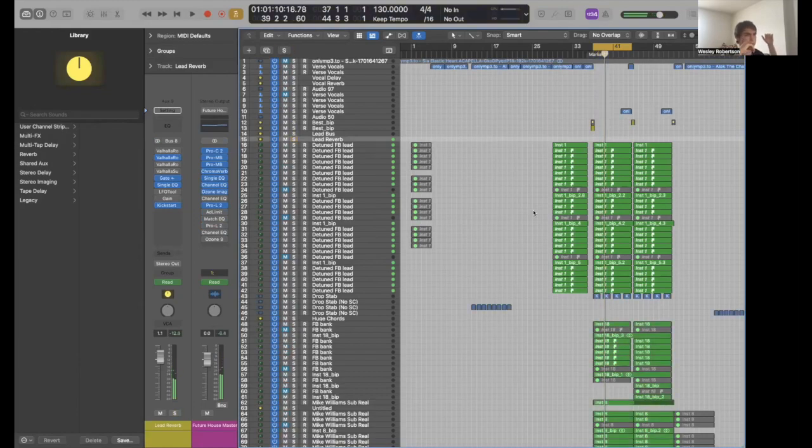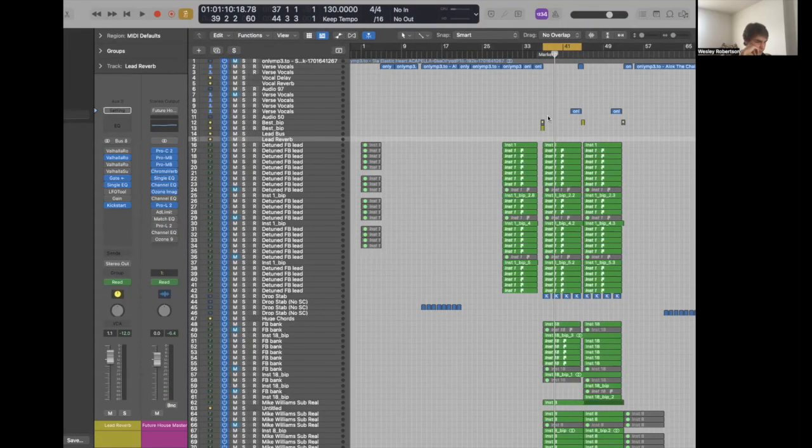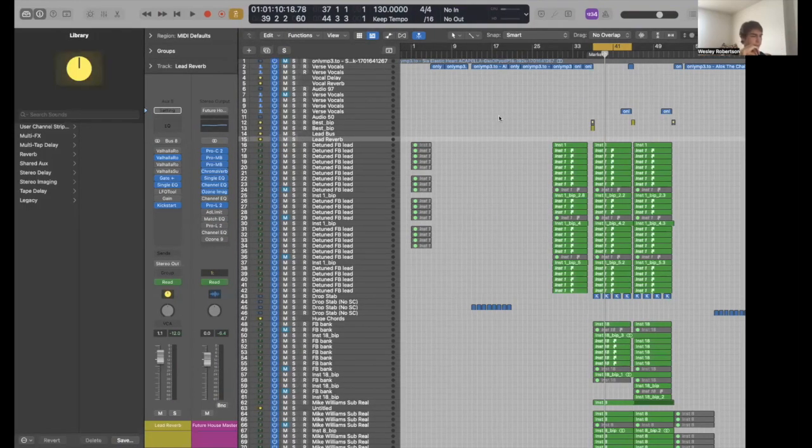And you can hear that the reverb comes back as the lead stops playing.